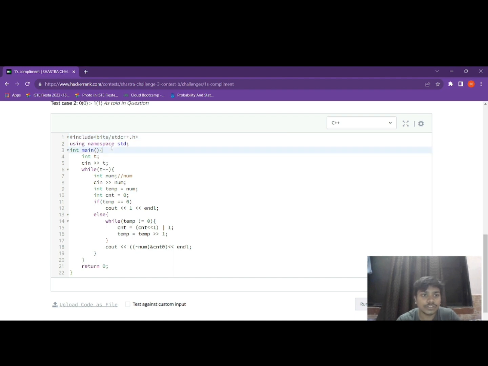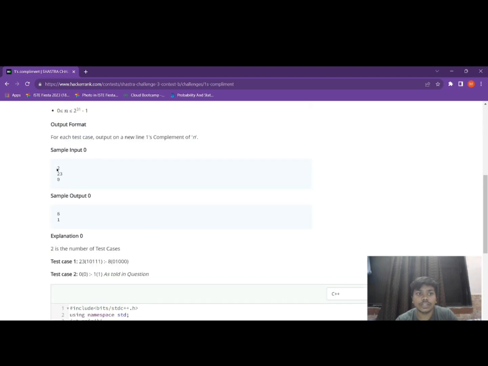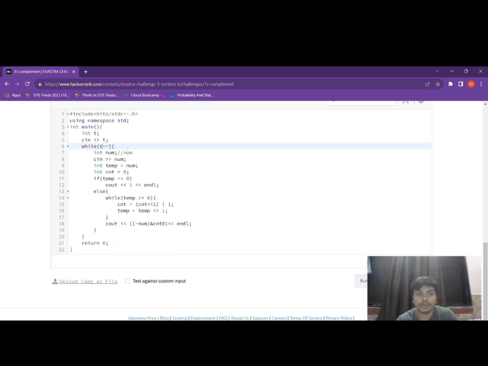Next, in the int main we have initialized int t, because int t takes the number of test cases as input in C++. t is the number of test cases. Further we have used a while loop. In this while loop, until our test cases end the loop will be continued. So there are two test cases, so the whole loop will run twice.